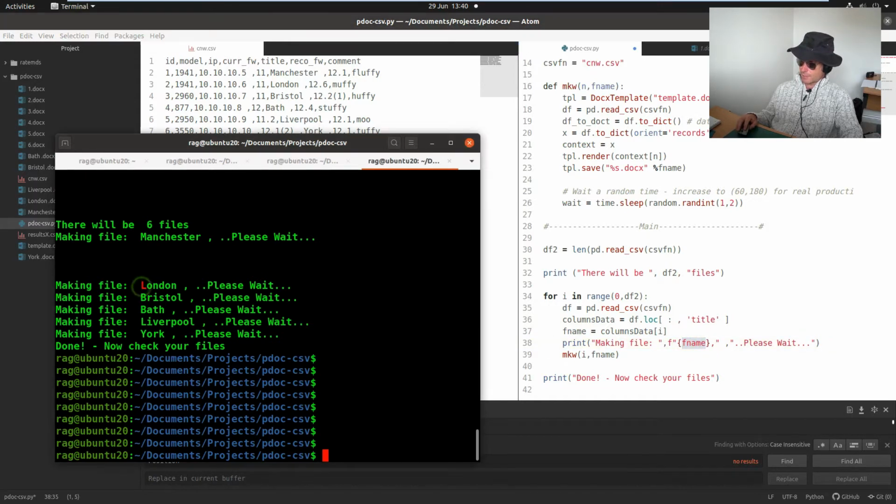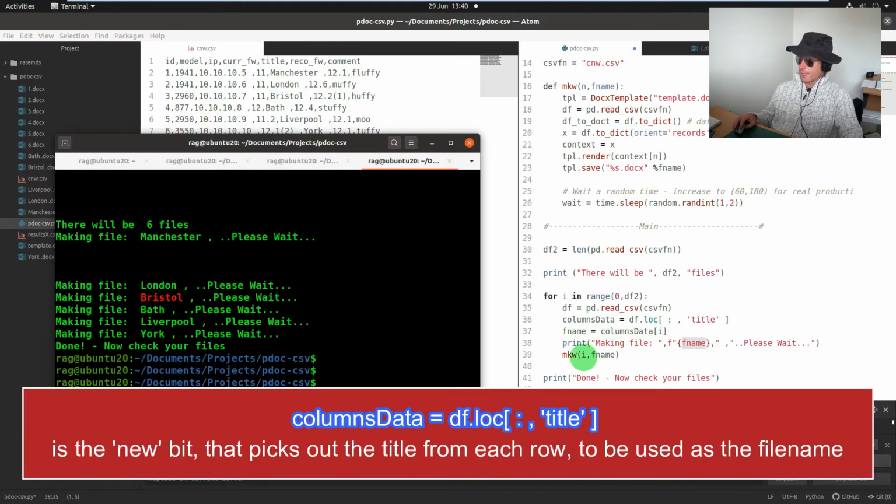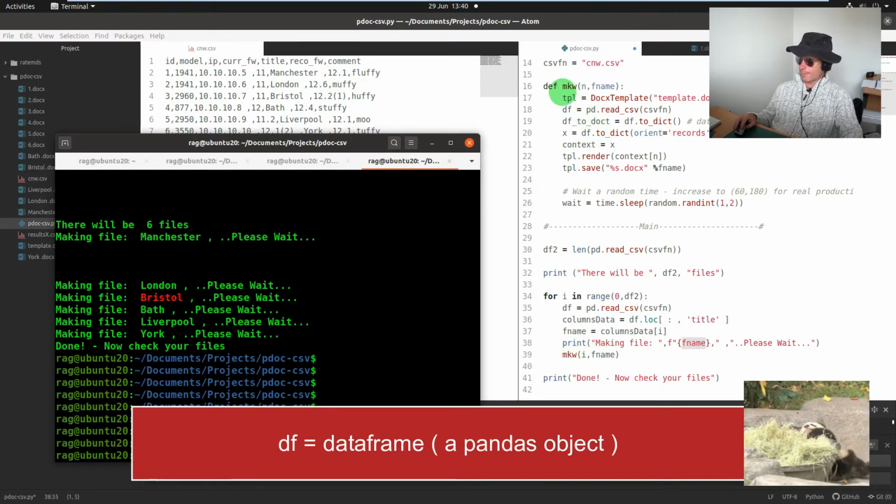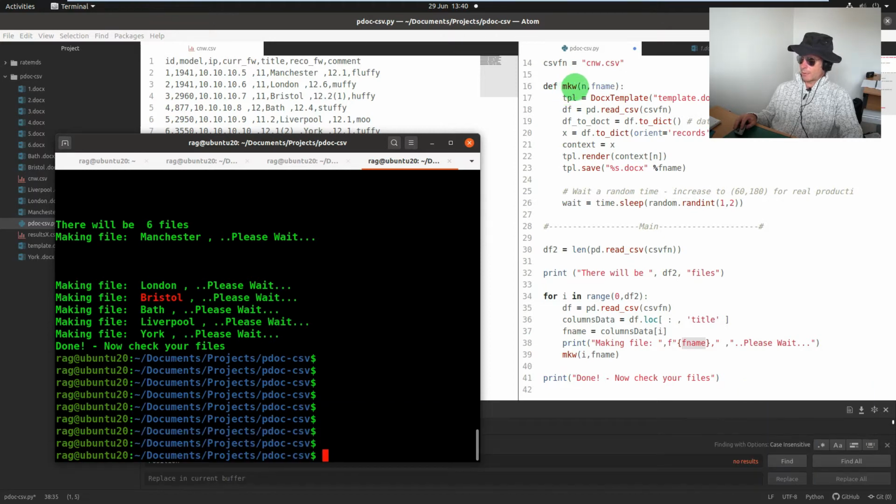fname. So fname corresponds to what I'm highlighting here, which comes from what I've just described, and then I just pass the iteration number and the file name into my mkw function, make Word, mkw, make Word document. I always try and explain my reasoning behind it. I don't know if that's of interest, possibly not, who knows.